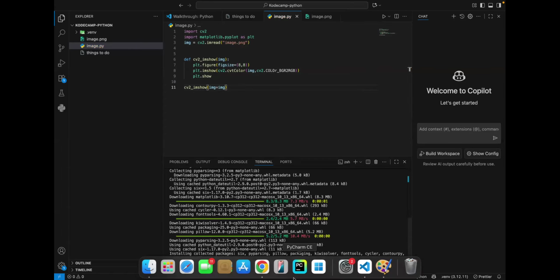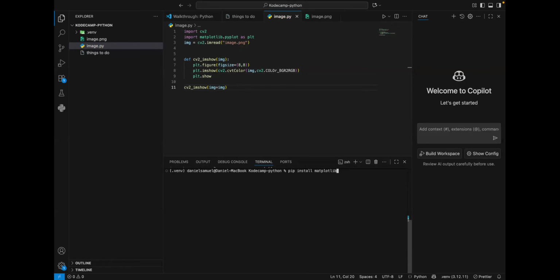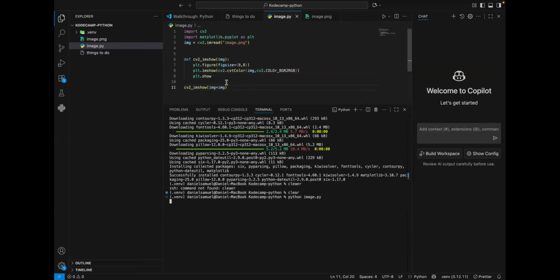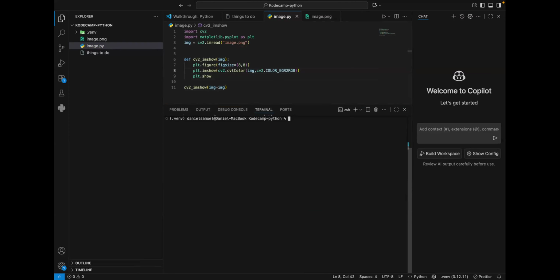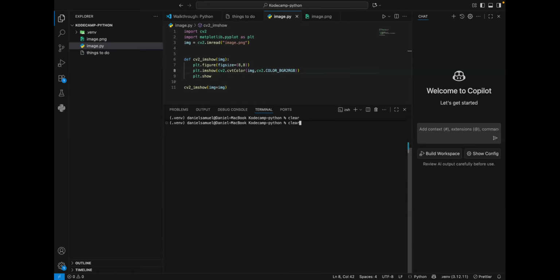There's no translation. All right. So I'm trying to run to test it. Actually, you guys are all running your script. Okay. It says no attribute CV color, the problem is it needs to be capital R. Clear. Yes.